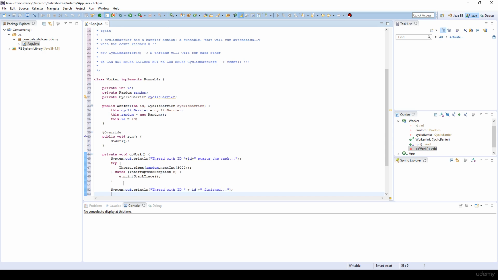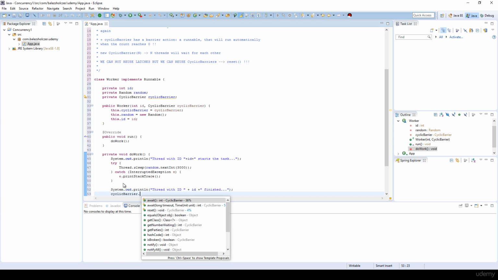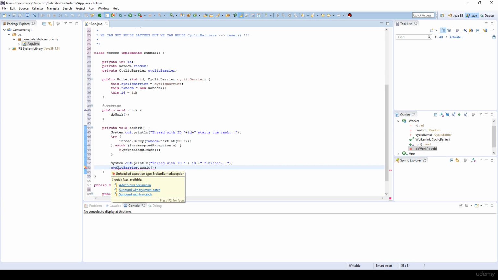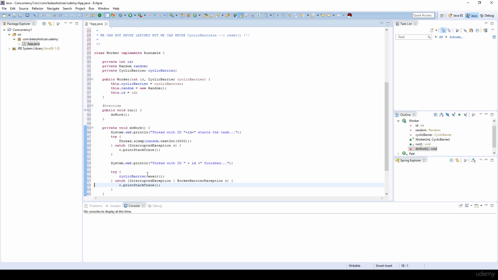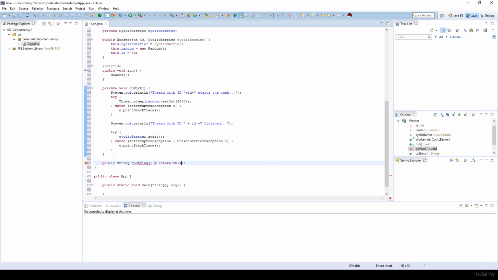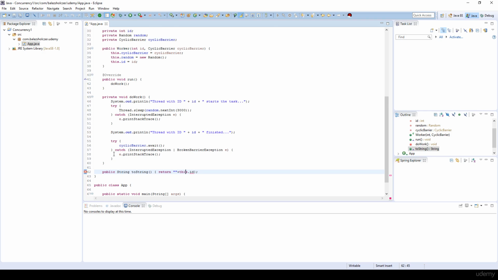and we would like to call the cyclic barrier.await. Of course, let's surround it with a try multi-catch because it can throw an InterruptedException as well as a BrokenBarrierException. And I'm going to override the toString method, which is going to return this.id with some string at the beginning. Ctrl-Shift-F to auto format.